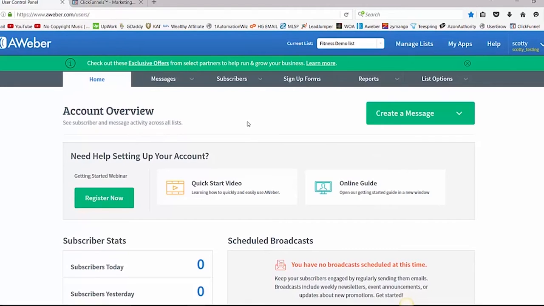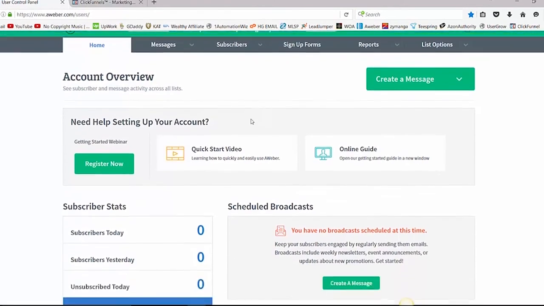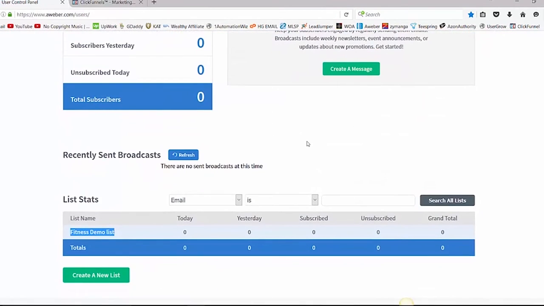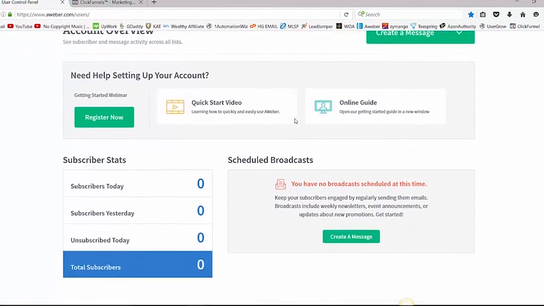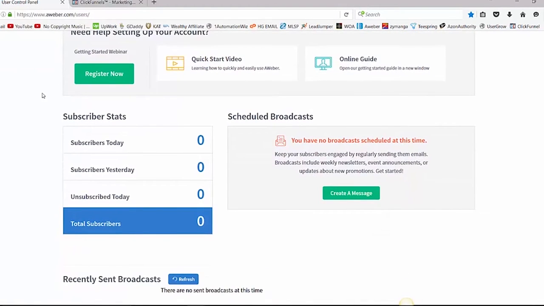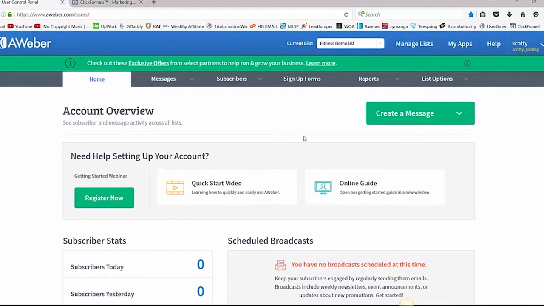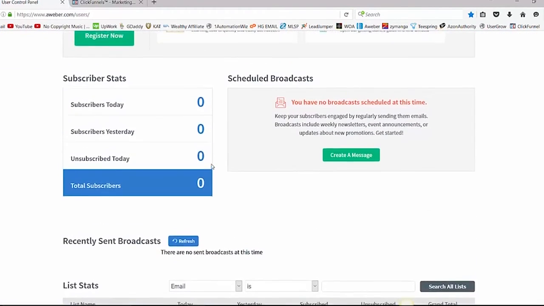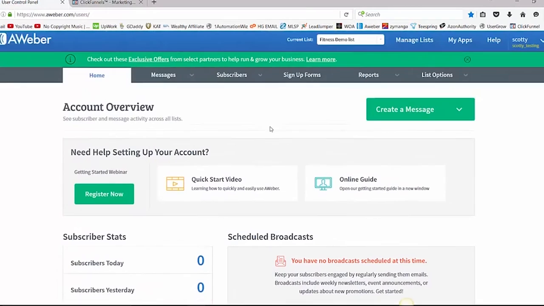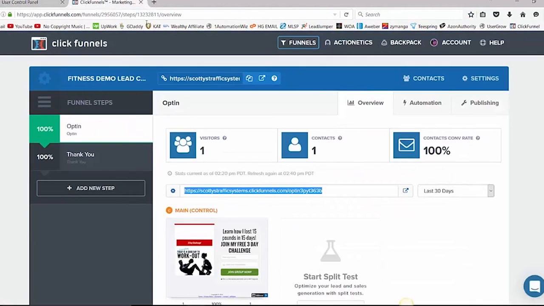Okay, so now the next thing that we want to do is we want to get our lead capture page to be synced up with this Aweber account. So that way, every time somebody enters in their name and email on your lead capture page, that information will be put onto your list here on Aweber. So in order to do that, we're going to come back over to our ClickFunnels account.